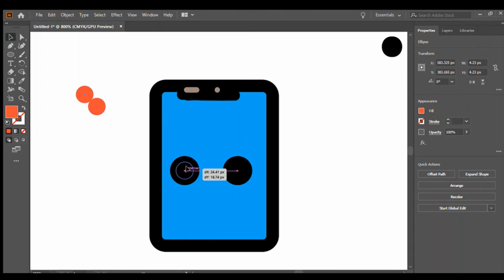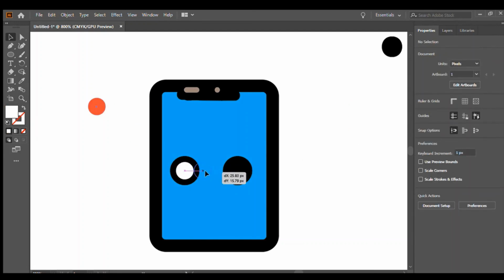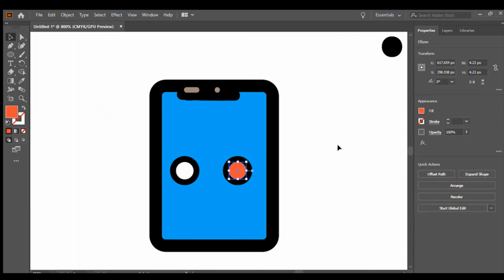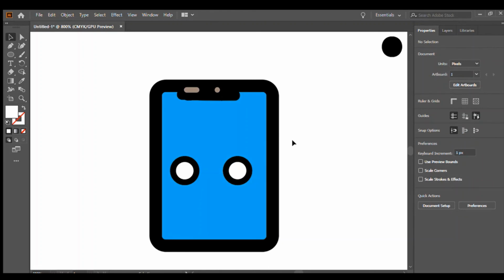So I'm going to place one, like this. Oops, I don't want to rotate it. So I'm going to place one, like this, and fill it white. Like that. And then another one, same thing. I'm just going to fill it white. Just like that. So now we have eyes.